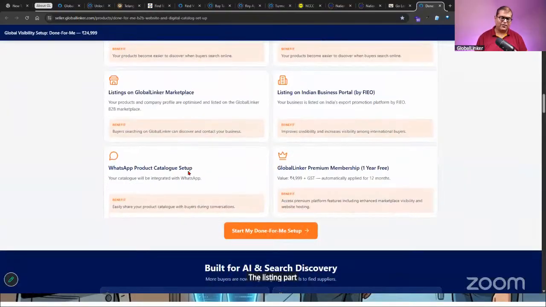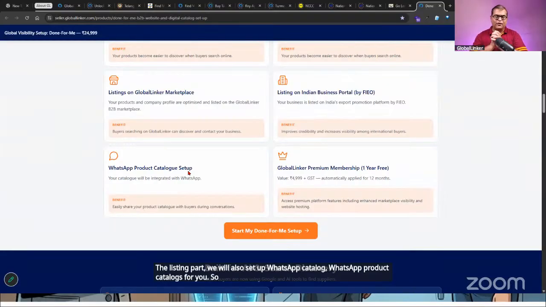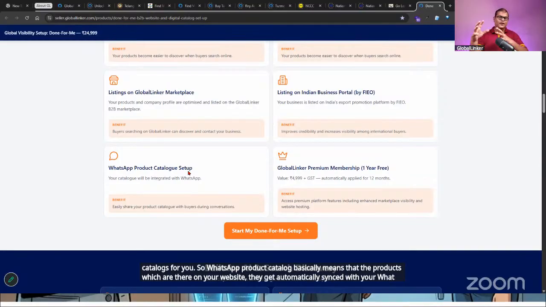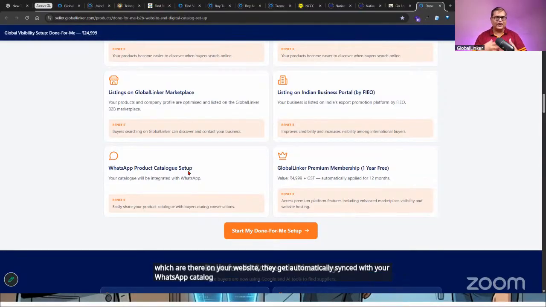We will also set up WhatsApp catalog, WhatsApp product catalogs for you. So WhatsApp product catalog basically means that the products which are there on your website get automatically synced with your WhatsApp catalog, and any customer can review your WhatsApp catalog, and in fact can even send you an inquiry. So we will do that setup also.